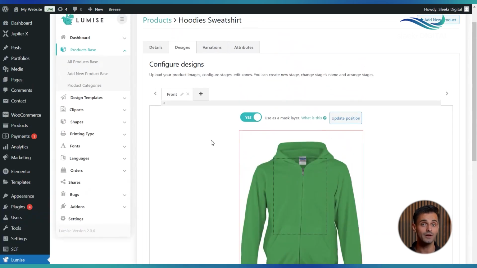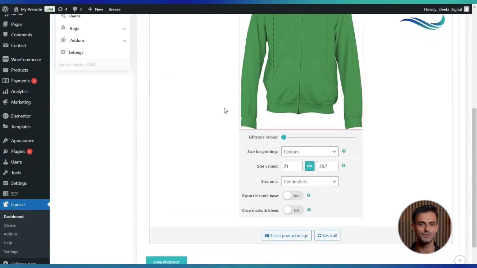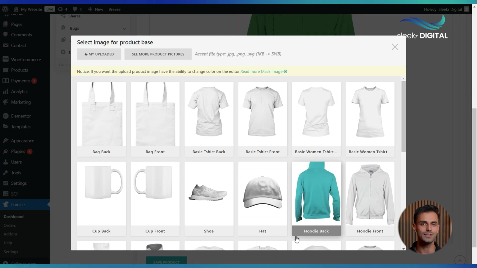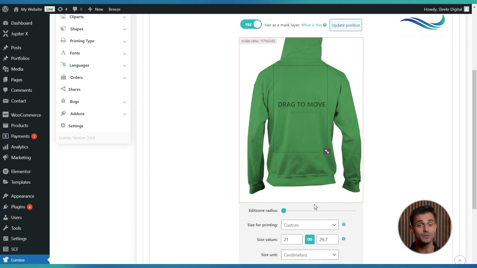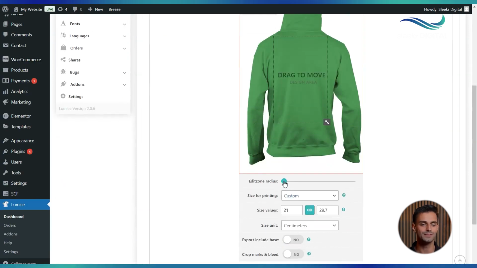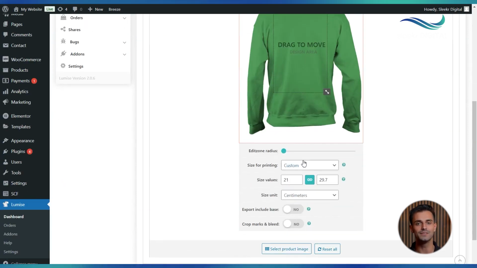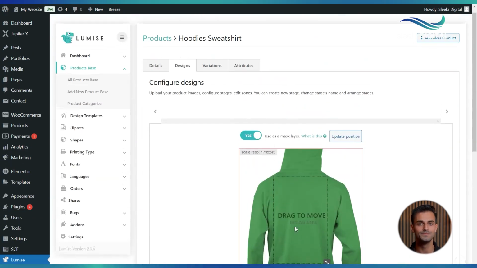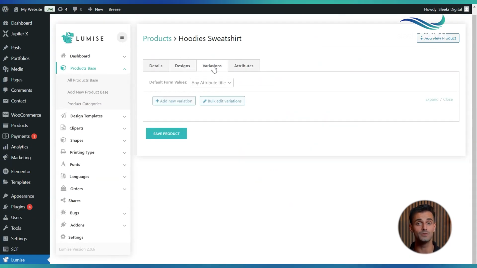Now to add the back product, click on the plus sign. Here you can add the back product by clicking on Select Product Image. You can select the back product image. Here you can mark it as a mask layer also. You can edit the radius zone, set the size for printing, and unit size, export include base, and crop marks and bleed. Now, we will go to the variations.